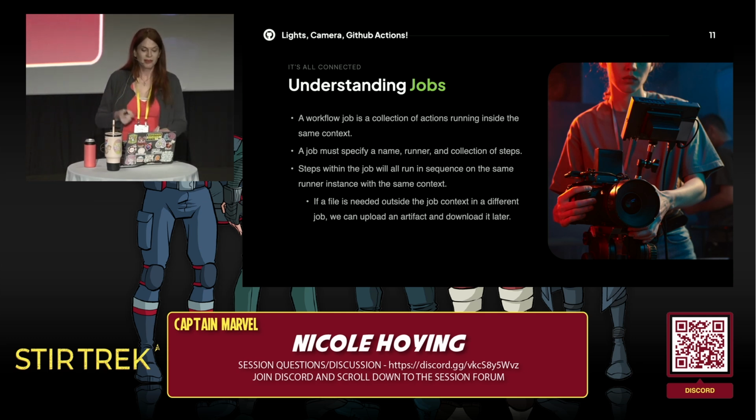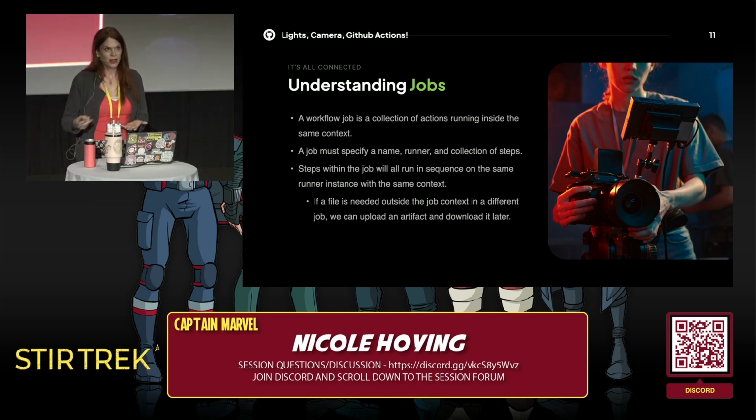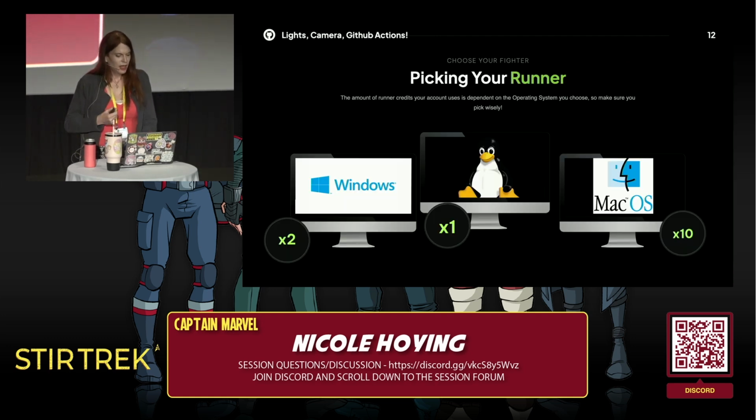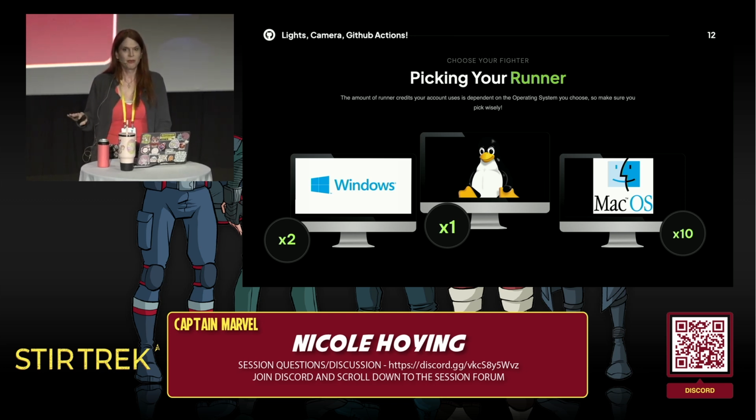A job must specify a name, a runner, and a collection of steps and actions that you're doing. And then those actions and steps will run sequentially. If you need something that you create in a job, in a different job later on, you can upload those files as artifacts and then download them in another job later on.